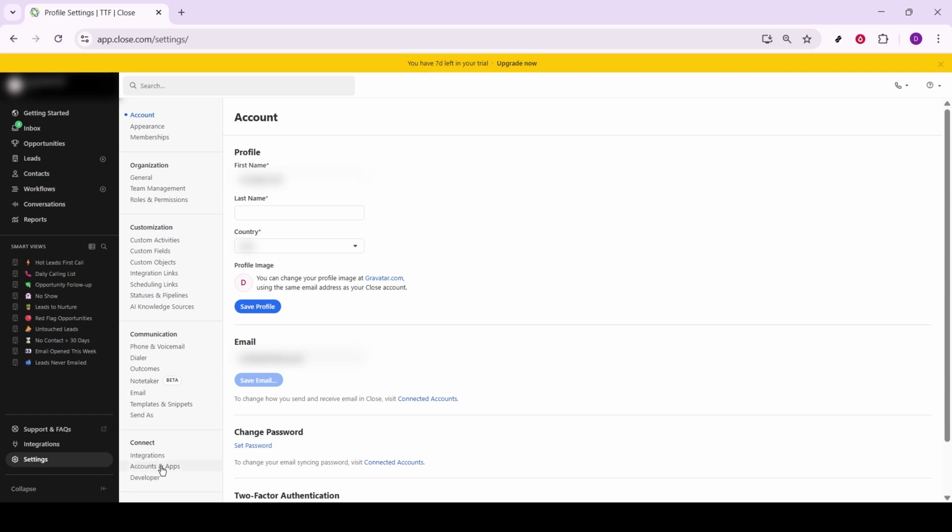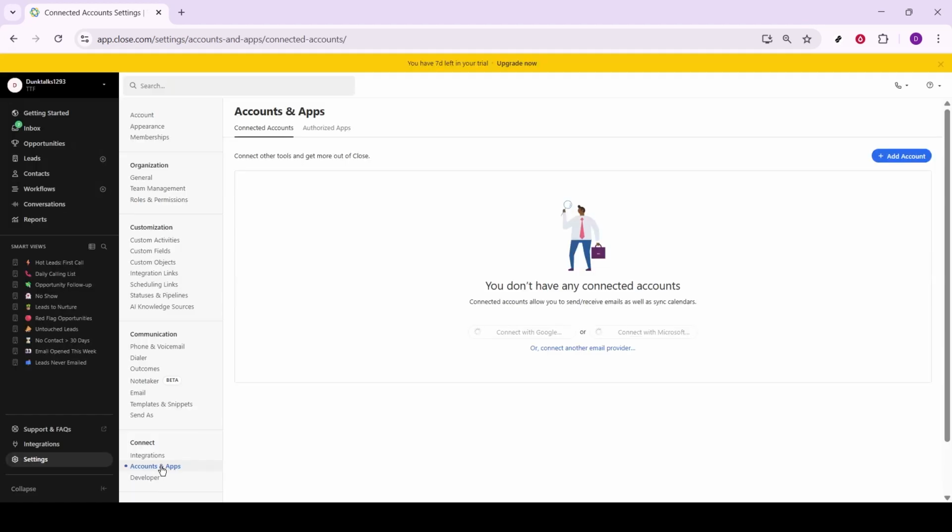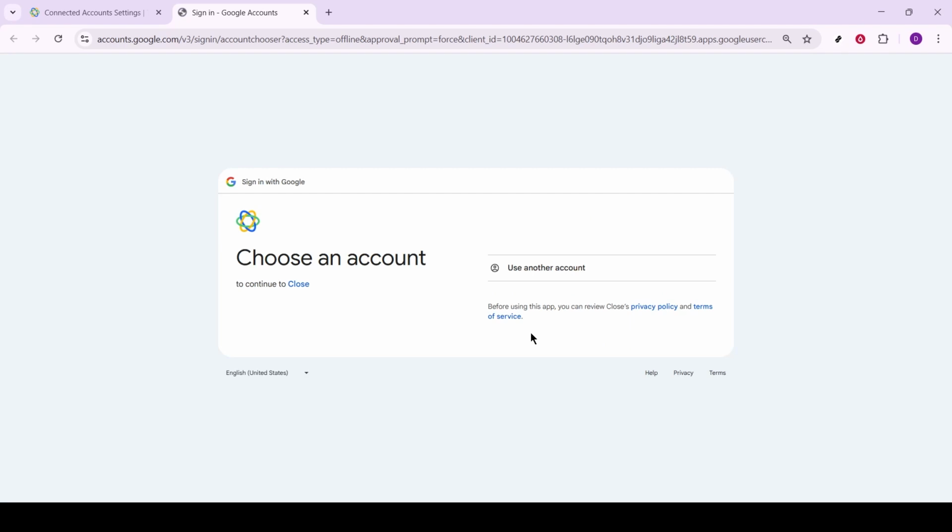This feature is essential for syncing your email and calendar, which can significantly streamline your workflow and eliminate the hassle of switching between different platforms. Clicking on Connect with Google will prompt you to log into your Google account if you aren't already. Ensure you use the account associated with your business for maximum efficiency.